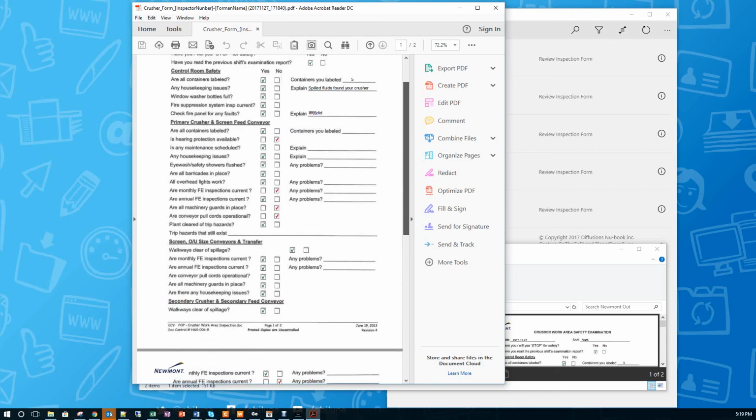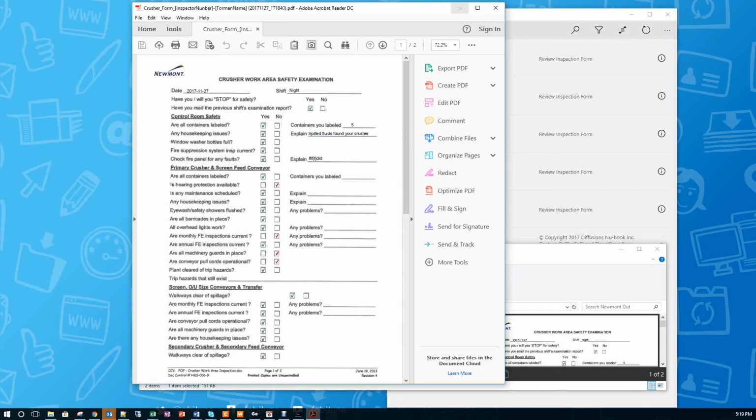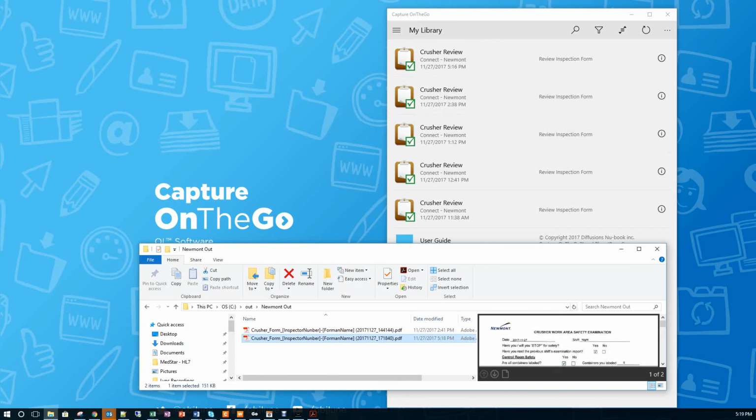So from beginning to end, the mobile form for the inspector to the foreman to the PDF output.